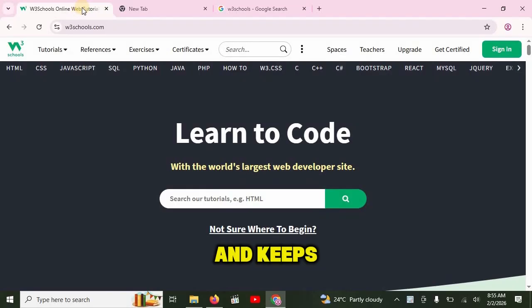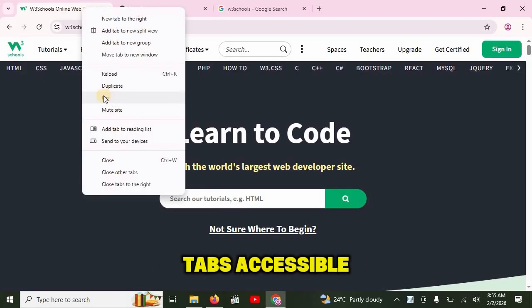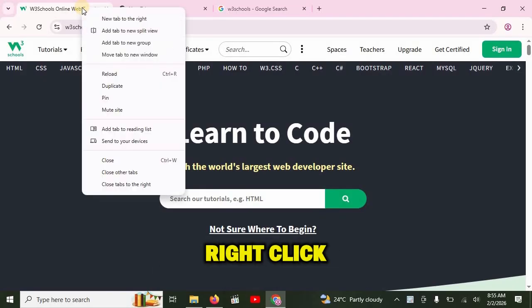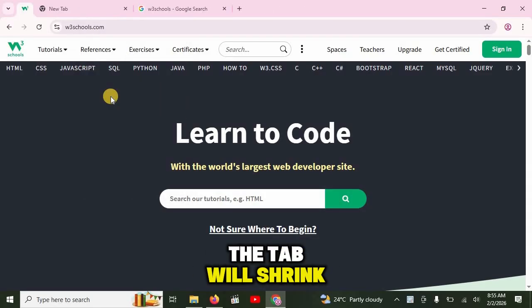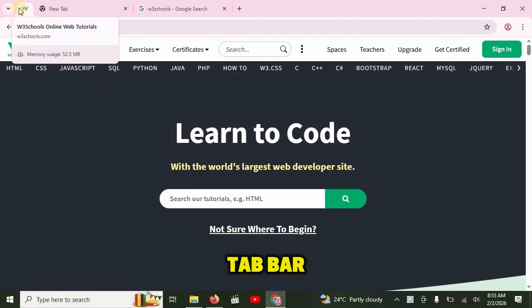6. Pinning a tab. Pinning tabs minimizes them and keeps frequently used tabs accessible. Steps: 1. Right-click on the tab you want to pin. 2. Select Pin tab. 3. The tab will shrink and move to the leftmost part of the tab bar.